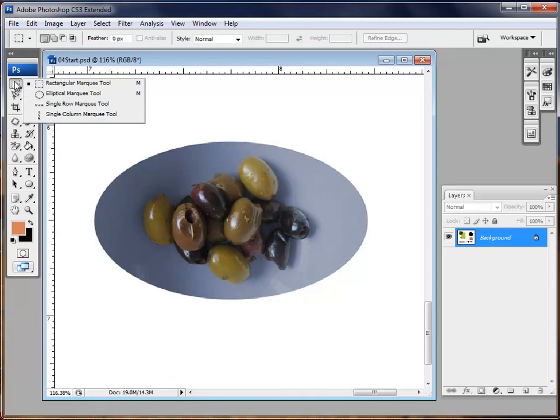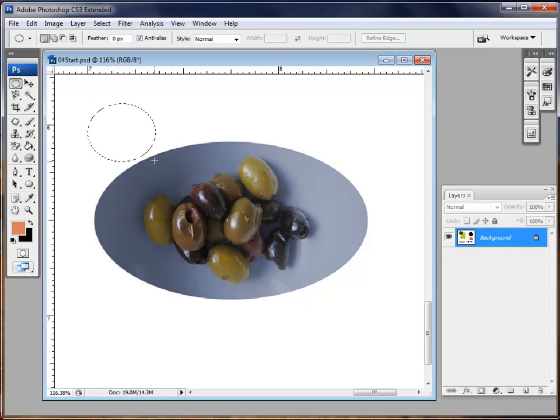So I'm going to grab the elliptical marquee tool, and what this allows you to do is create an ellipse. You might say, a circle might be a good marquee tool as well. This is the same tool, and I'll show you how to do a circle a little bit later on, but we're going to work with the ellipse. Just to test it out, start from above the olives, hold your mouse button down, and just start dragging, and you'll see the ellipse. Now as you move your mouse around, you can see all the different shapes and sizes of ellipse that you can use.